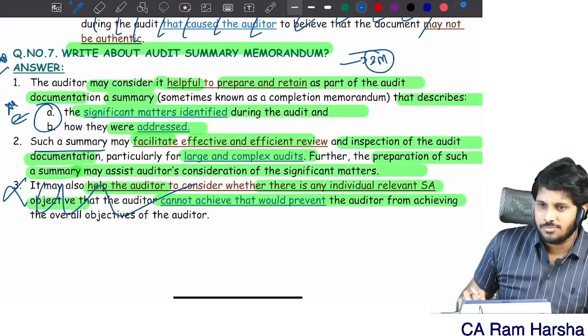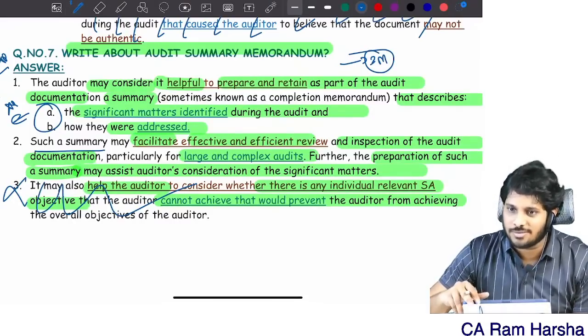Clear? All of you? That's it. Documentation chapter is over. Easy or not?